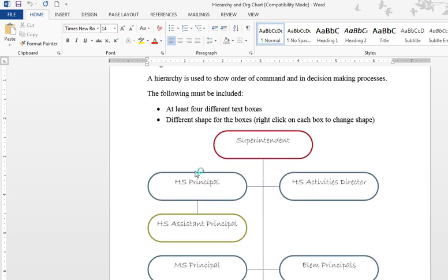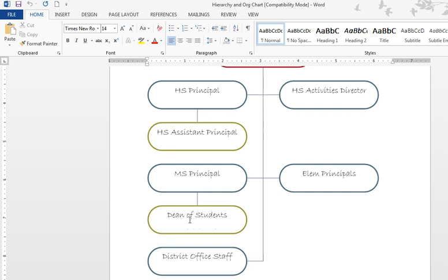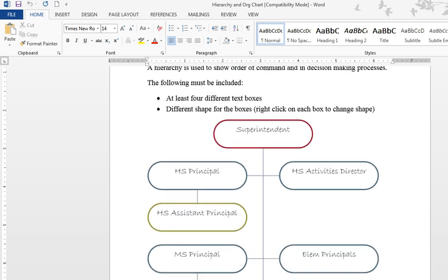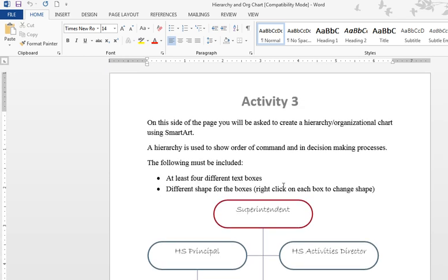So for the school district, it would obviously be the superintendent who controls basically everyone. But then you have the high school principal, and within that, the high school principal oversees the high school assistant principal. The high school activities director might report directly to the superintendent. The elementary principals do the same. Then you have the dean of students reports to the middle school principal. So you can go pretty extensive with this if you need to, in different shapes for these boxes, and we'll talk about that.